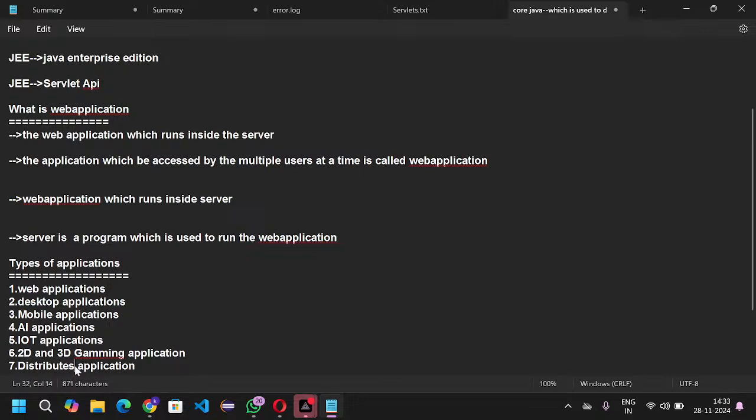Next we have the distributed applications. Distributed application meaning one business application can communicate with another business application. For example, if you want to book a train ticket, there are multiple platforms through which you can book. For example, you can take PhonePe. PhonePe is one mobile application, and this application can communicate with the IRCTC application, right? So then only the ticket will be confirmed. That kind of application is called a distributed application.